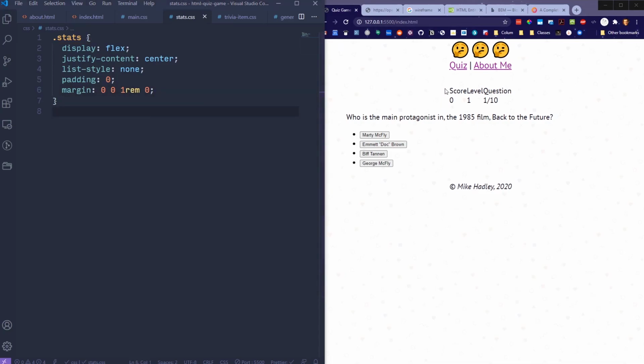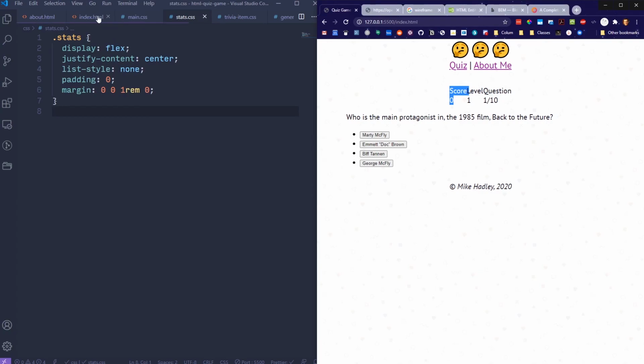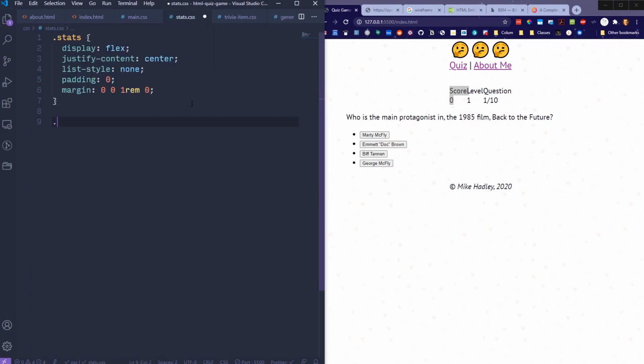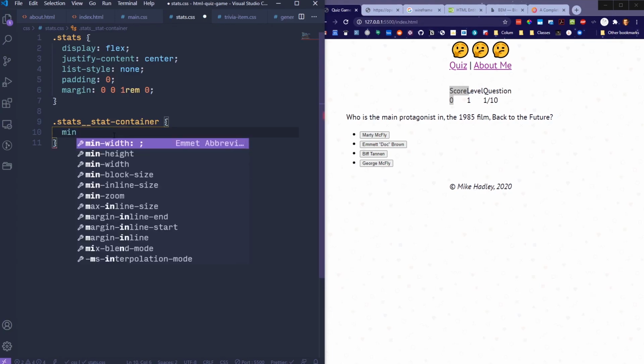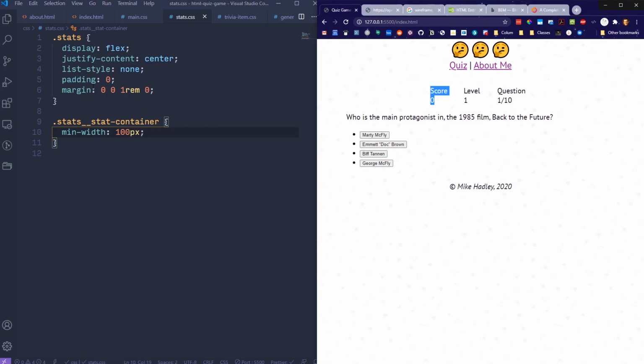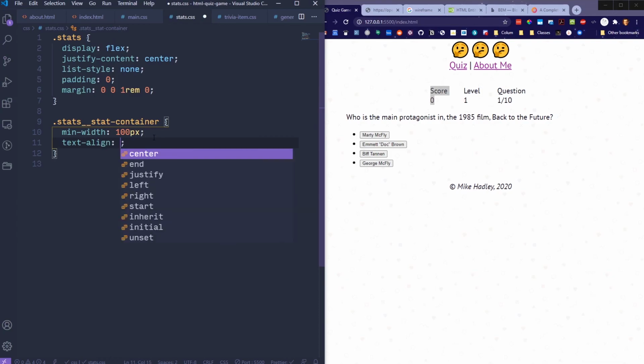So now we can start styling the container. So the container, if we look back at our index.html, is this list item. So let's go stats, stat container. And I want to make sure that all of these elements have a consistent size to them. I don't like how close these are to one another and how they're fairly small. So I'm going to say that there's a min width of 100 pixels for all of these. So now each of these containers is 100 pixels wide. And let's also center the text with text align center.